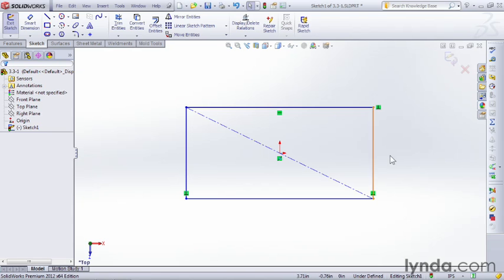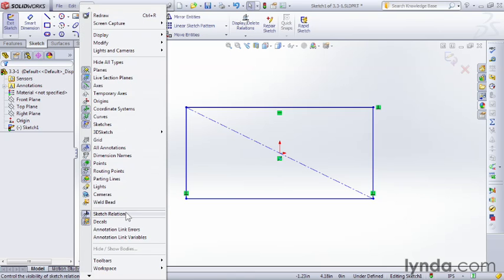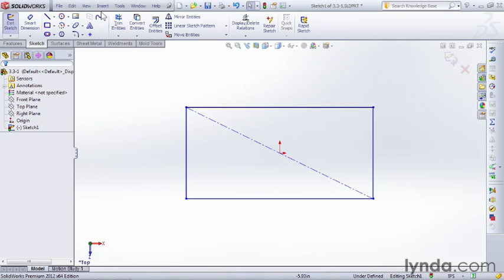Sometimes when you're looking at these drawings, you can see a lot of these relationships, and it makes it hard to see what's going on. Or you might not be seeing them at all. To show or hide these, you can go under the View command, click on View, and go down here to Sketch Relations. Hide them, or go back and you can say Show them.